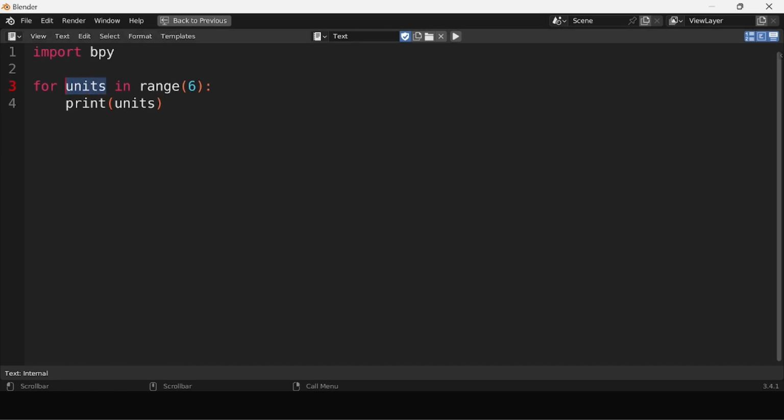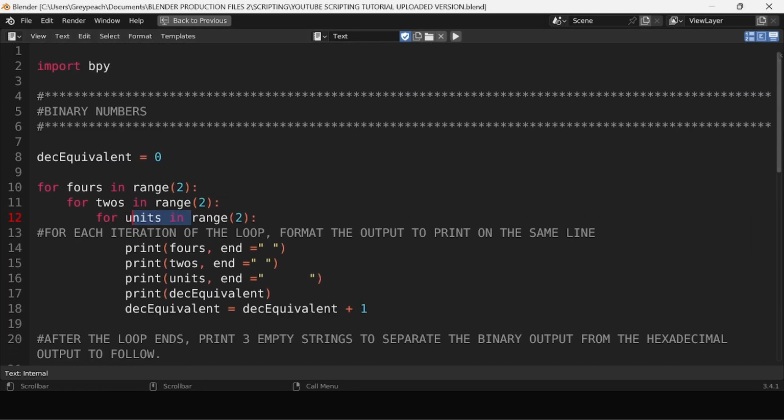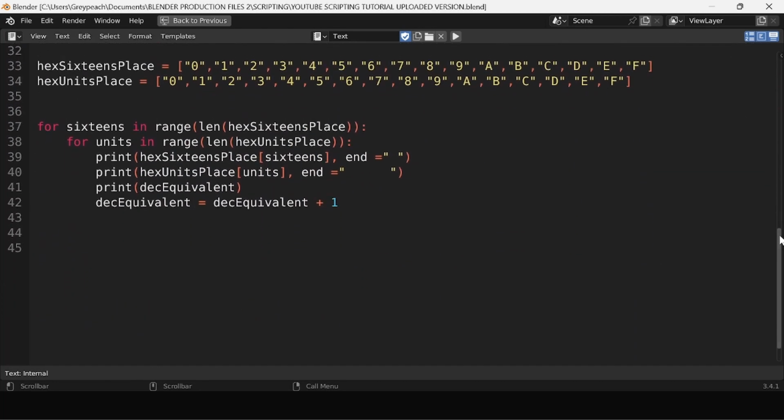Units is known as the index or counter. So this loop will count starting with 0 to 5. That is 6 counts, same as the range. The range will be equal to the number base itself, which will also specify the number of digits with unique symbols. So for the binary or base 2 number system, the range will be equal to 2, as indicated here on lines 10, 11, and 12. For the hexadecimal or base 16 number system, which has 16 unique digits, the range will be 16, as indicated here on lines 37 and 38.